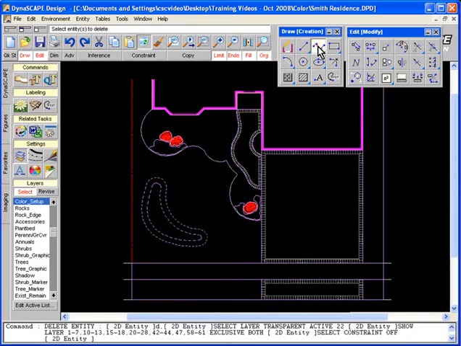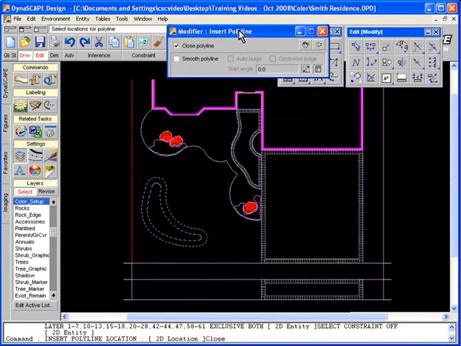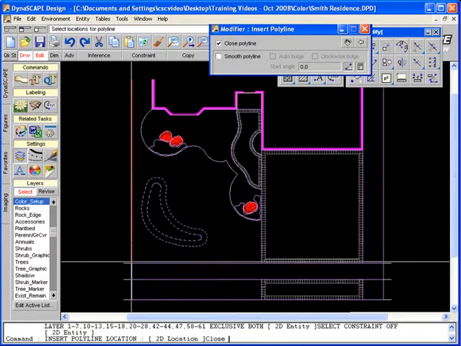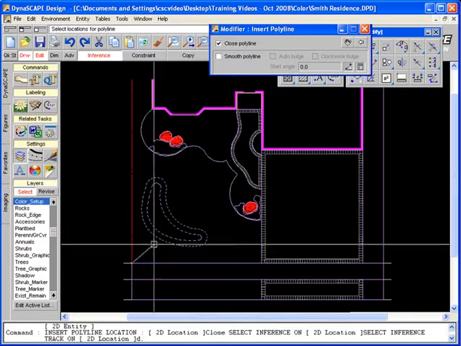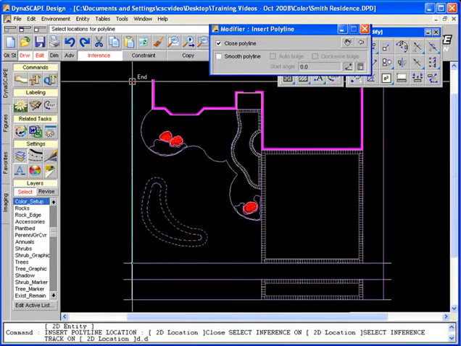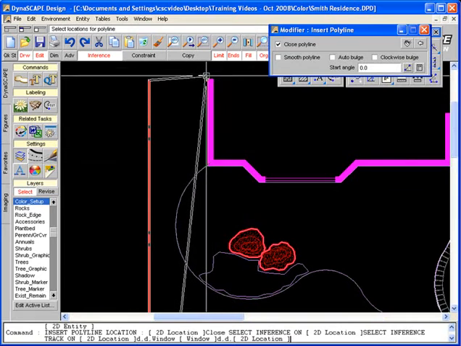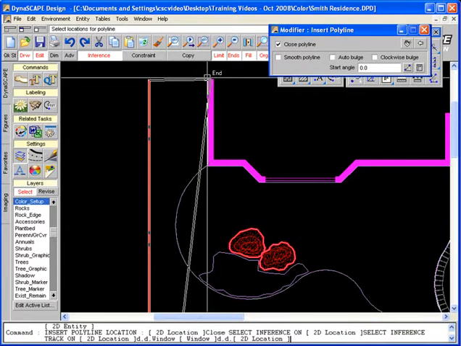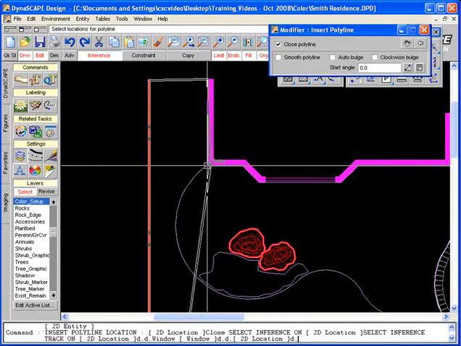I'm going to go to my draw toolbox, grab my polyline tool, and choose the close polyline option. I'm going to start here at the bottom. I'm going to turn inference on, start at the bottom of my lawn area, go all the way up to the top of my property line. I'm going to zoom in a little bit, go across and select the corner of my house here, and then where my house and my plant bed intersect here.